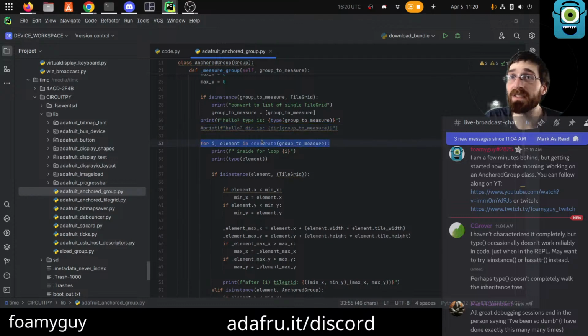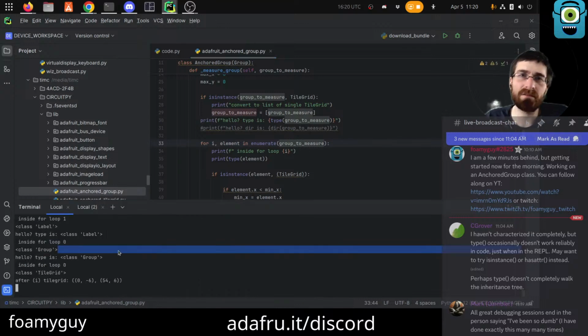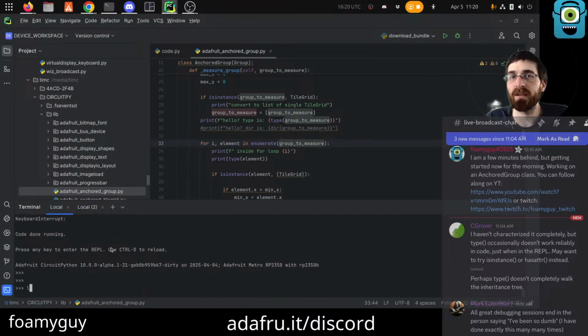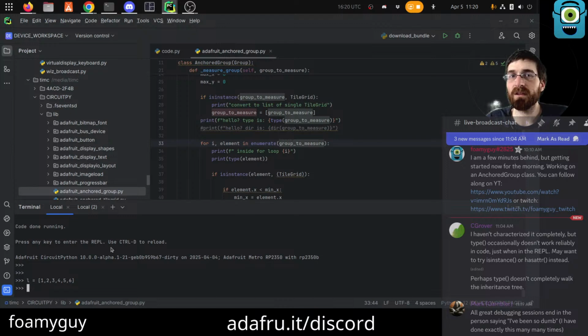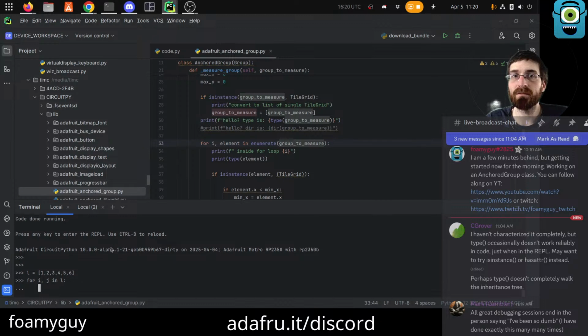I don't even know what that syntax would have been doing. Like, I and element, I don't know what those would have been trying to set to. Would that have been looping through two things at a time? Let's test that. Is that a thing you can do? That's actually kind of convenient if you can. So if you have a list, let's make it an even number of things. For I, J in L, print I, J.